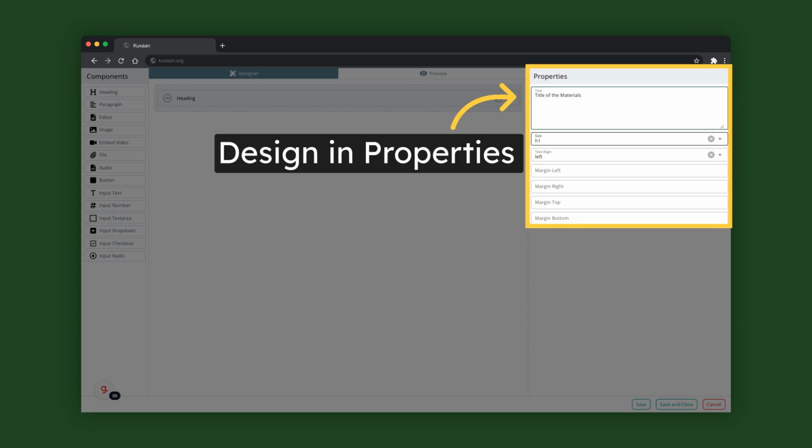Once you drag the heading to the center of the screen, the Properties tab will appear on the right-hand side, as it will for the other components, which will allow you to add a heading and adjust the size of the font. H1 will be the largest font size and H6 will be the smallest font size. In addition, you will be able to align the heading to the left side, center, or right side, as well as adjust the margins, which will be discussed in another tutorial.